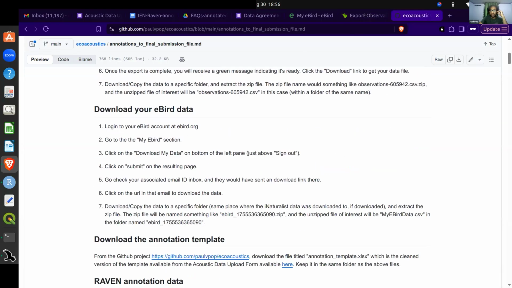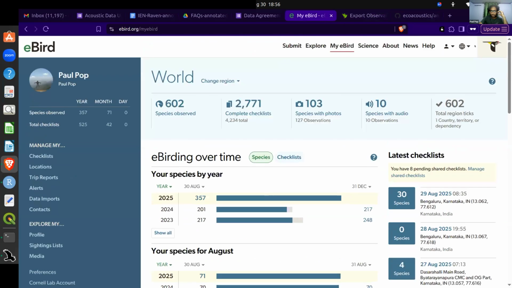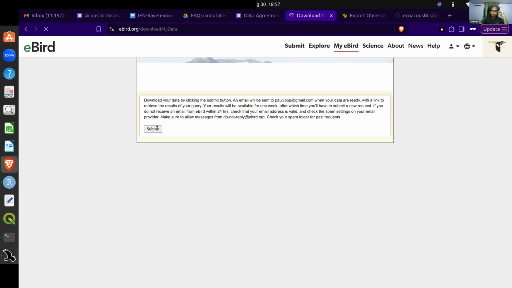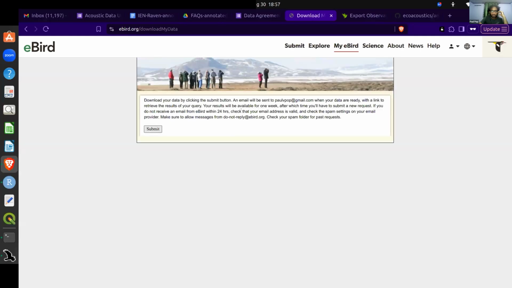iNaturalist. For eBird, what you need to do is log in. On the left side of your screen, you can see download my data above sign out. You can click on it and it will take you to another page, where you need to click on submit. And then you need to go to the email given to the Cornell lab account, and you can find the download link over there. So that's the way to download both.